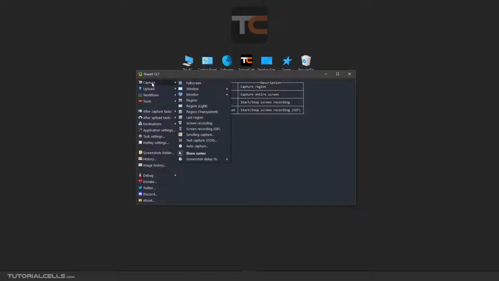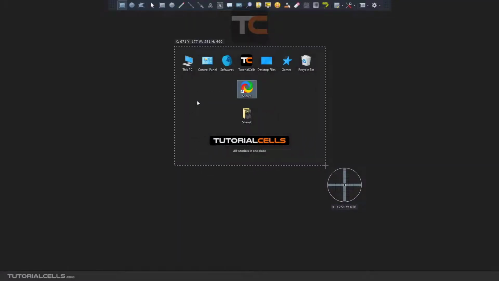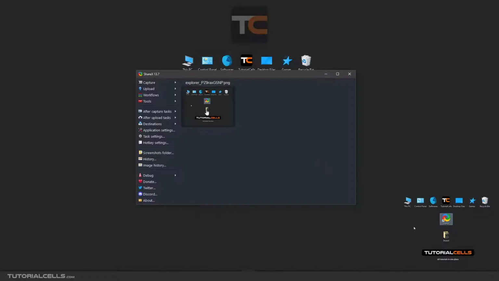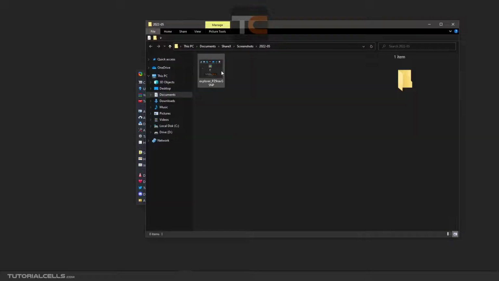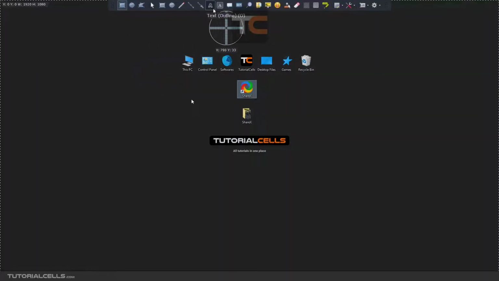Okay, we continue with the capture menu and region. Click on region. Simply you can click and drag and capture any region on your monitor that you want. As you can see, it's a PNG with its name, and here in the screenshot folder, you can access your screenshot. As you saw, when you click on a region, the toolbar appears here. Most of them are for our image editing. The things related to region capturing are here.